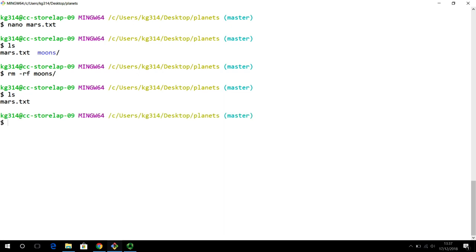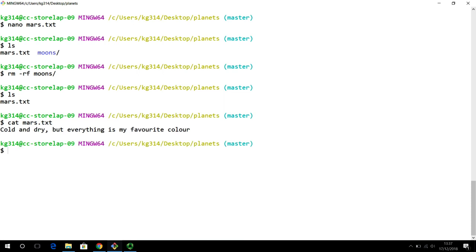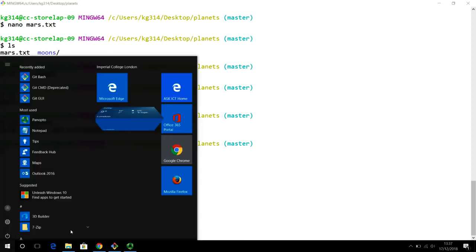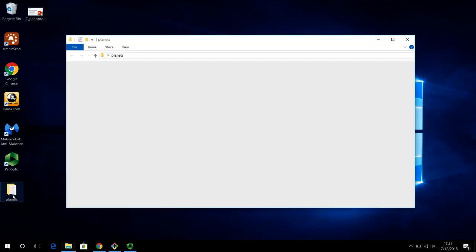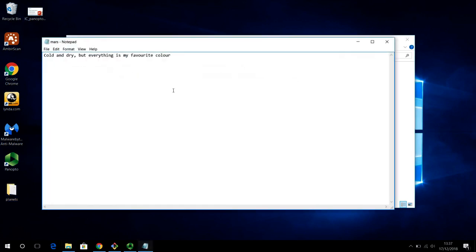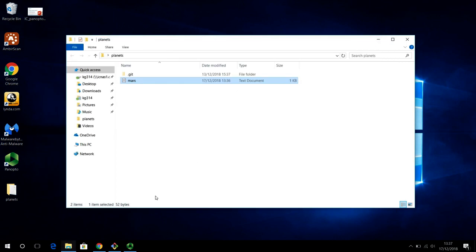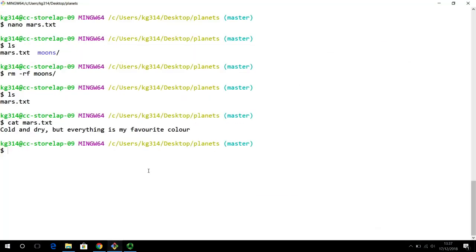Now you can look into what the contents of mars.txt are by catting. So cat mars.txt, like you learned in the Unix shell lesson, is going to show the contents of the text in the file. I can go back to the desktop, go back to planets, and open this in Notepad, and I am going to get exactly the same content. So you can work in a graphical environment, or you can work in a terminal environment. In this course, we are going to be working in a terminal environment, but they are going to be identical, okay? So I'm not going to repeat this concept again, okay?